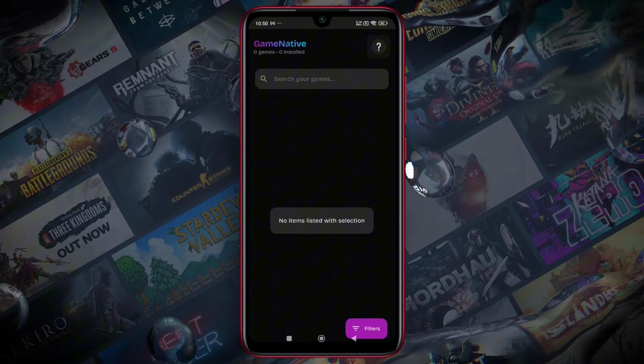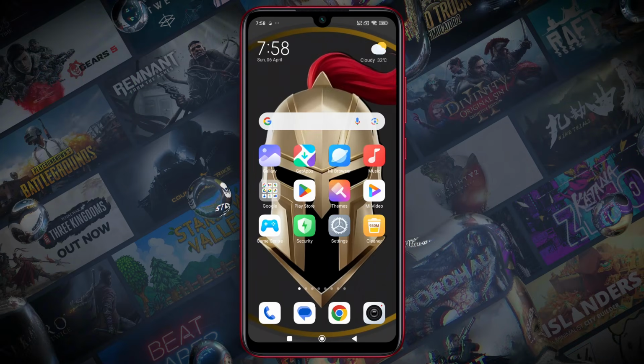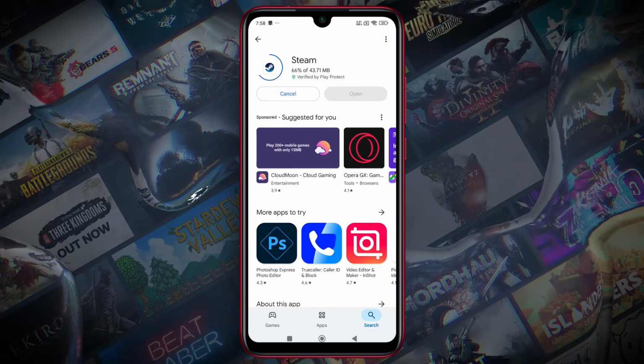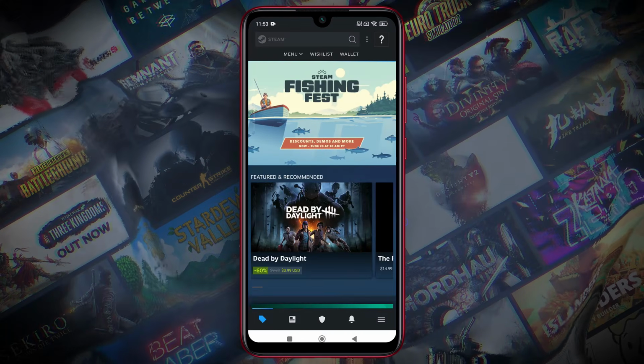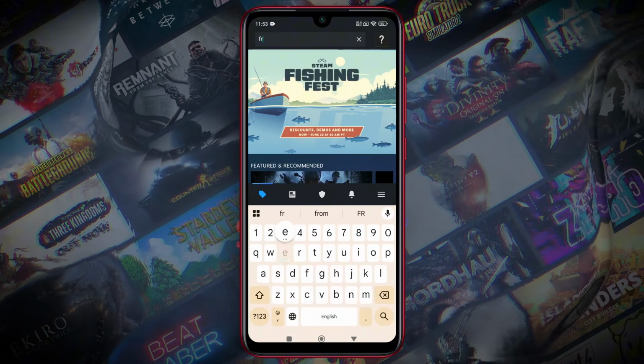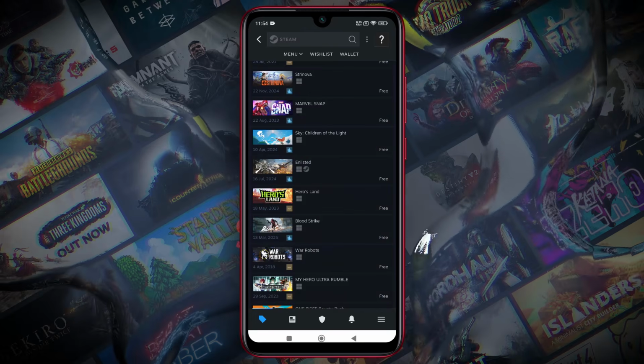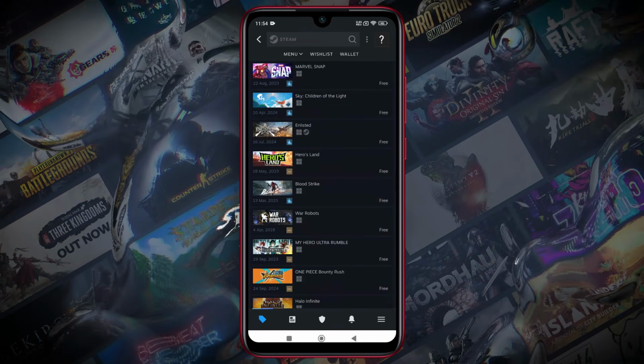If you're completely new and looking for free games, you'll first need to install the Steam app from the Google Play Store. So download and install the Steam app. After installing, log in using your Steam ID and password. Next, search for free games or use the filter option and set the price value to free. This section includes all the official free games offered by Steam.